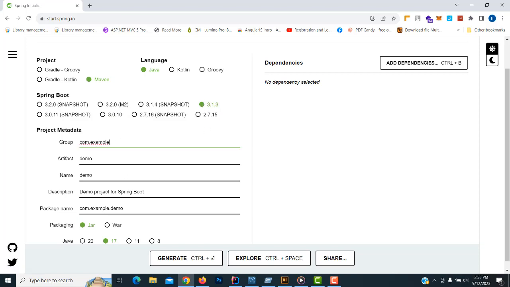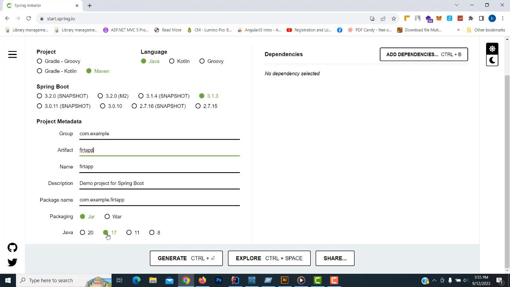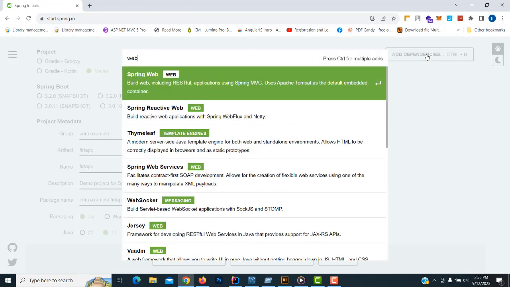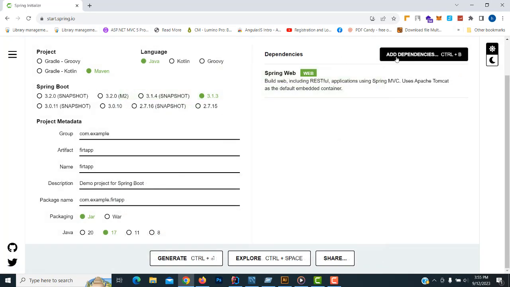Now after that, here is the package name, for example. Here we have to write the artifact type, first app. I just give the name as first app. Java version I have selected as Java 17, right? Dependency I'm going to add here as web.